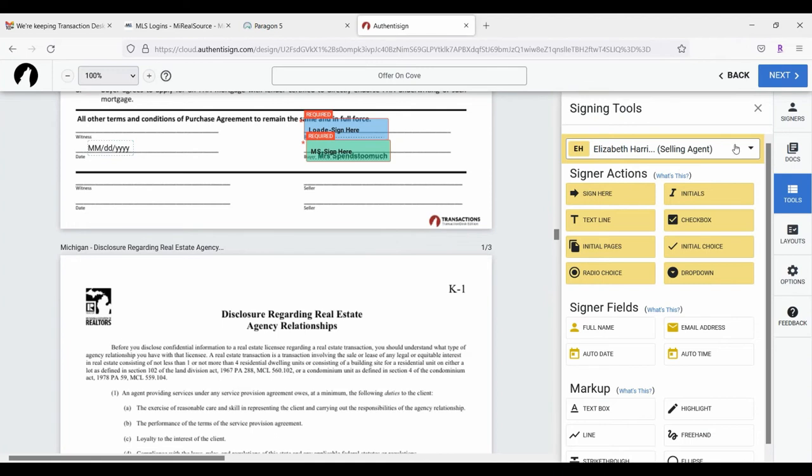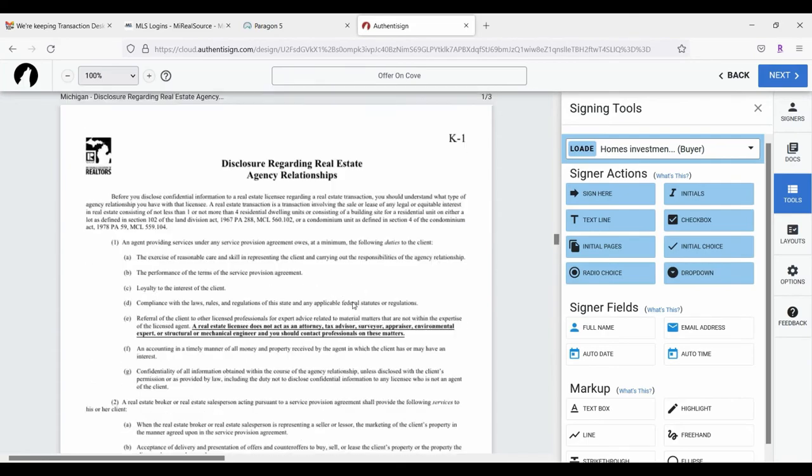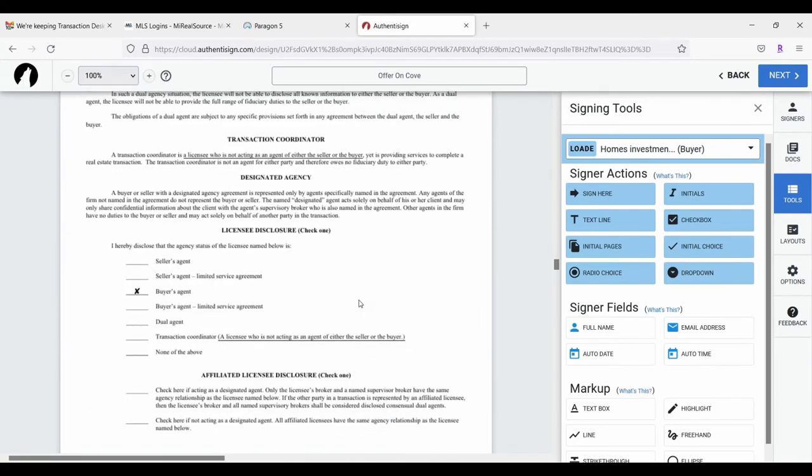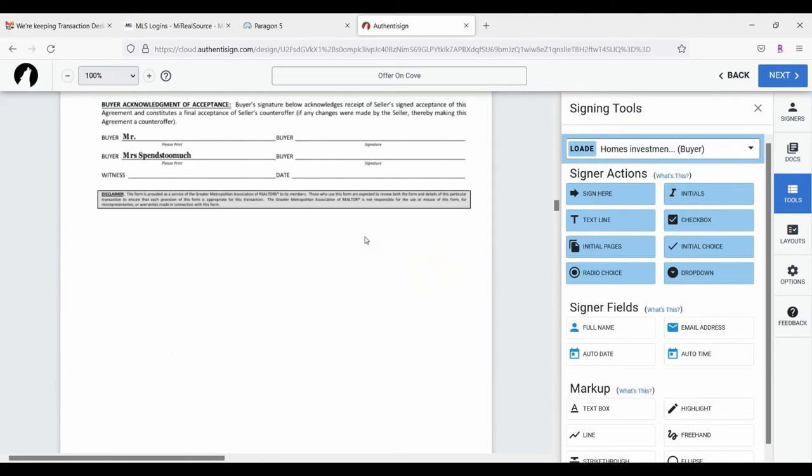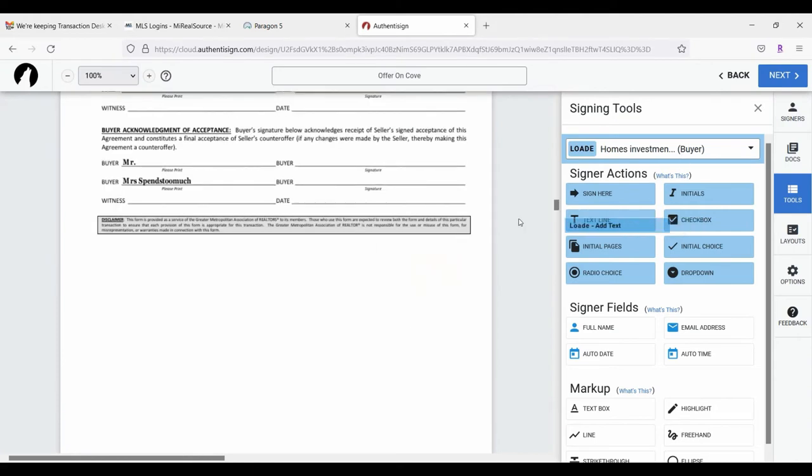Whoever's name appears here at the top is the person filling in that text line. So if I need Mr. Buyer to do it, then I'm going to put him in here, and then I'm going to drop in that text line for him somewhere. I'll just drop it in the contract somewhere at the end, and when it gets to him, he will be able to type into it whatever information is missing.